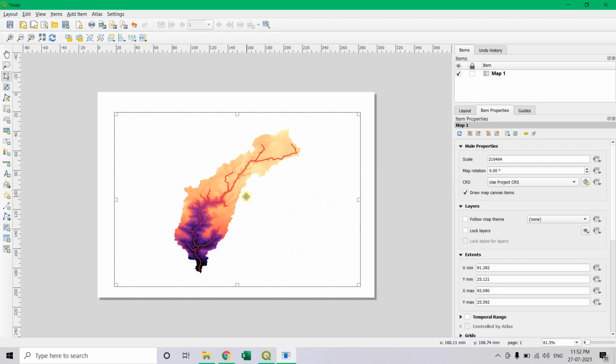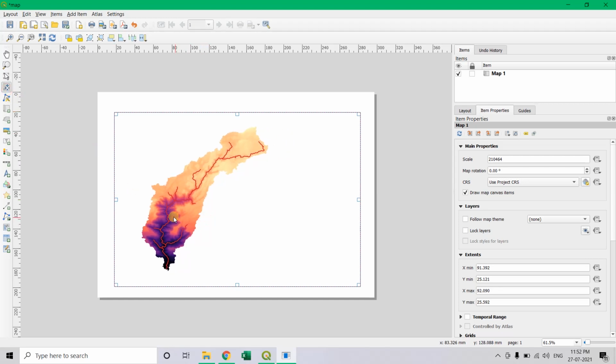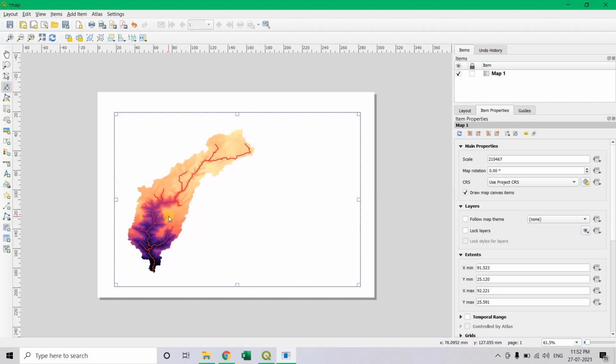And if we try to move this object to the left hand side so that you can create some space for other things, you have to click on Move Item Content. Click on that and drag this map to the left hand side. And generally you have seen that around the map there is a coordinate system, or you can say a grid. Let us go and give the grid to this map.